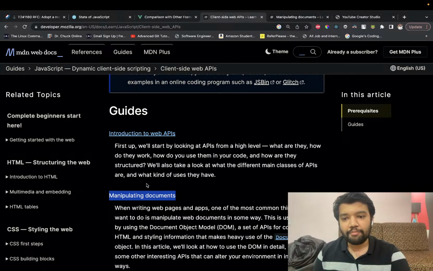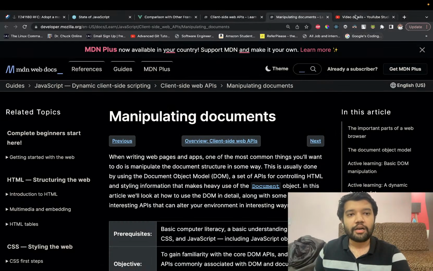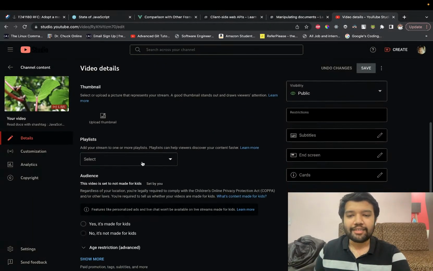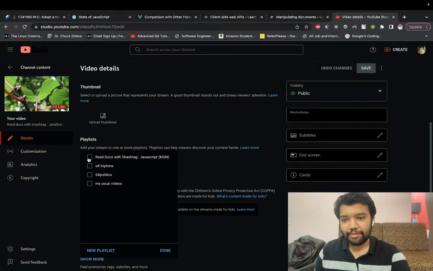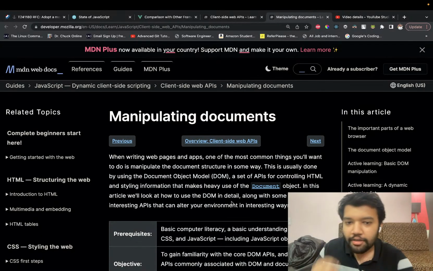Manipulating documents. I think this will talk about the document object model and how it works. We'll make it quick because I have a lot of internship work to do.